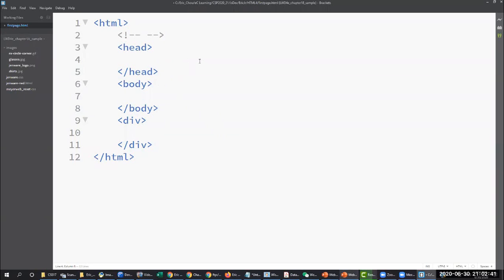Now let's do this one. Usually in your header you would have a title. So here let's say SpaceX. I'll try to use SpaceX. And then you have body. Here I'll put it as a footer.